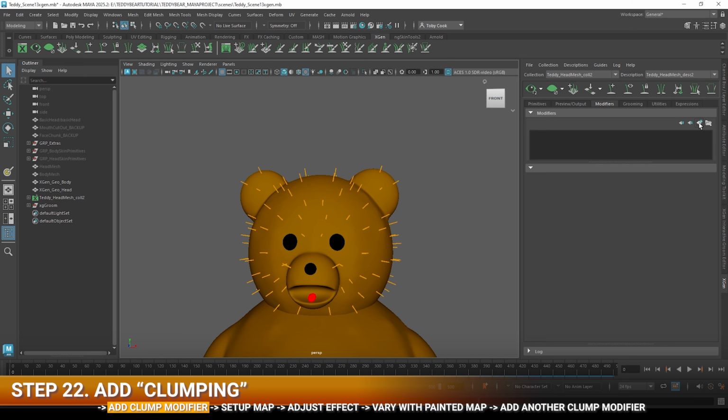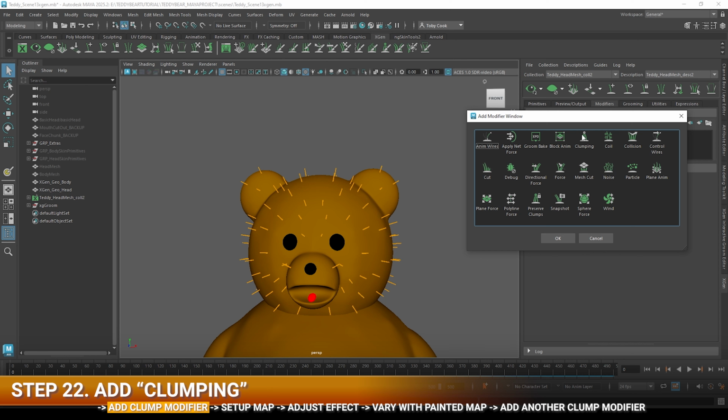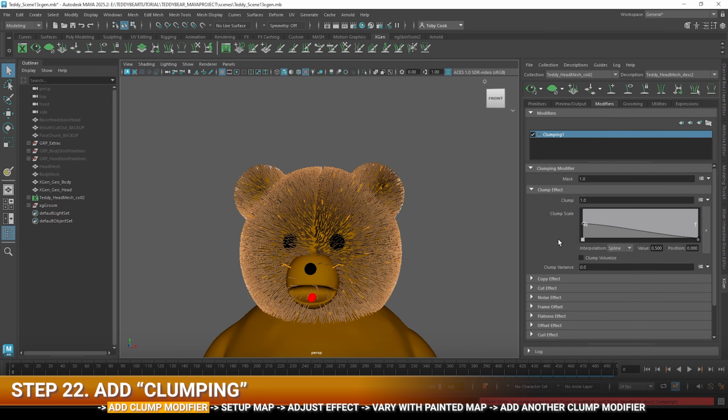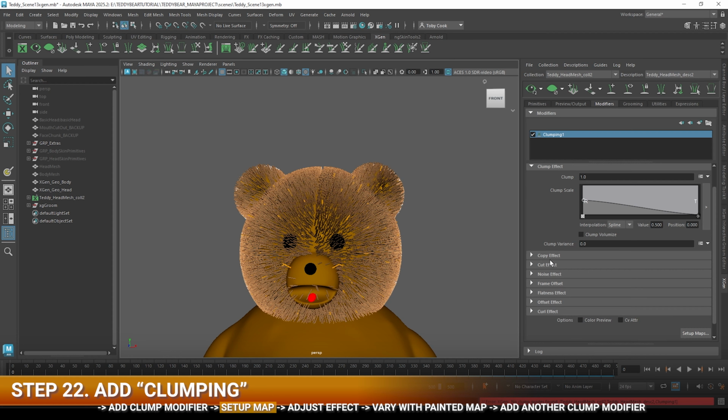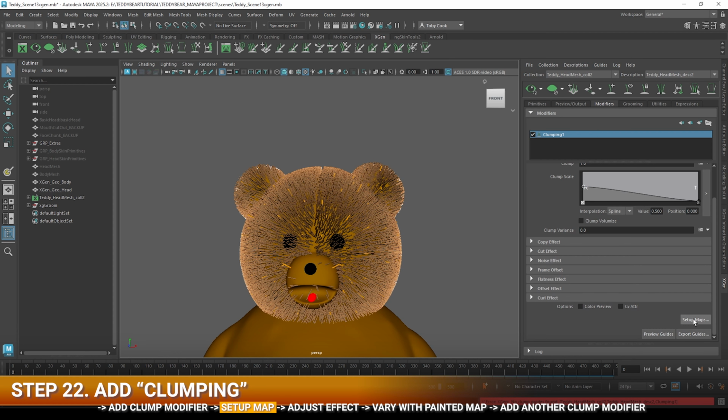On the right-hand side, click the button of a white diamond with a plus icon. And in the window that pops up, click on Clumping, which is in the middle of the top row. Then click OK. A red error is going to pop up, but that's normal. In the XGen panel, just scroll down to the bottom and click on Setup Maps.